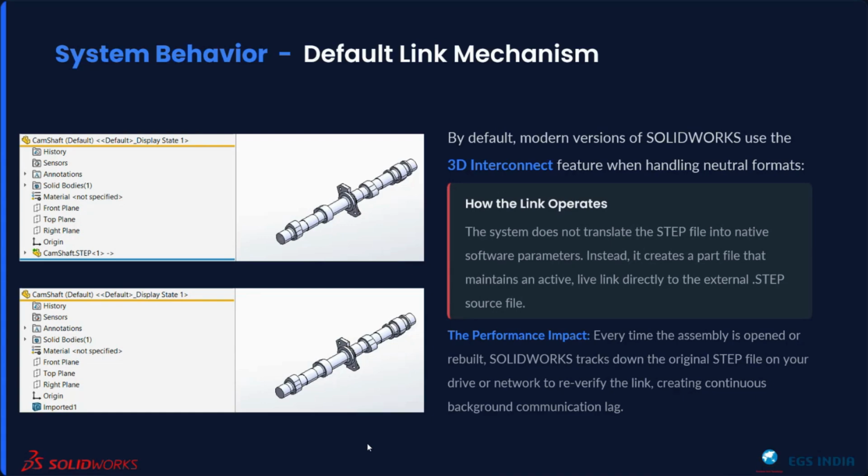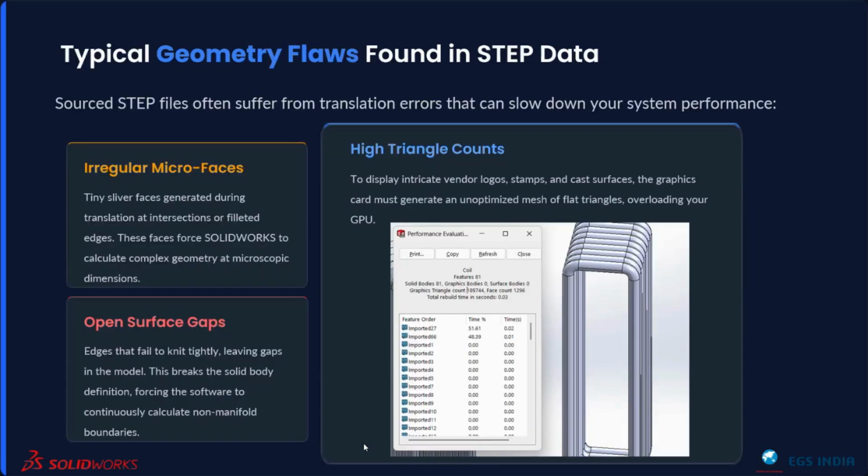And there are a few more issues when it comes to step data as well, since we don't have control over how the design was built or what the steps involved in making the component were. One example was what we saw, the high triangle counts present in the coil, the 180,000 component graphics triangles. Another two issues are with respect to geometry. First, irregular microfaces, where tiny extensions of a face are seen regularly within step files. Another issue is open surface gaps.